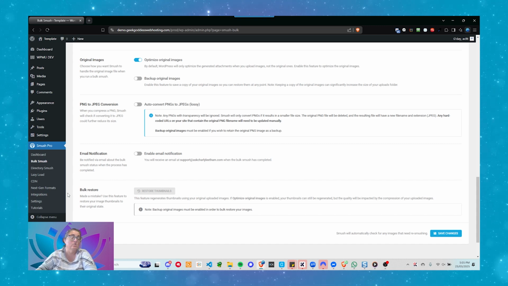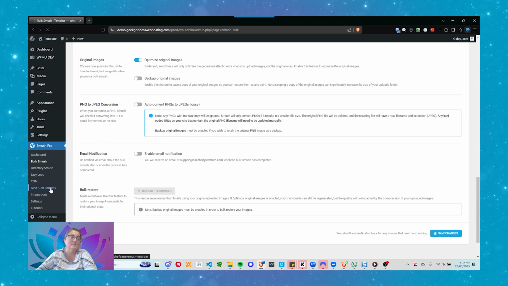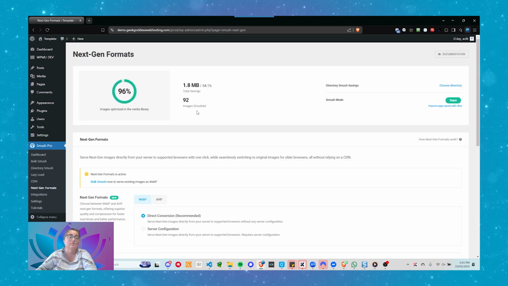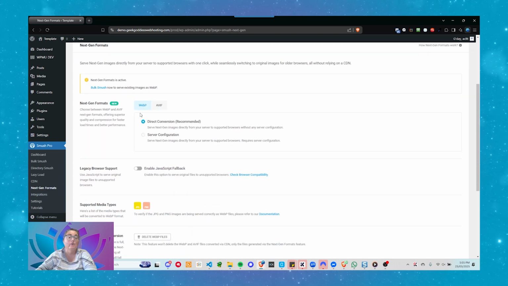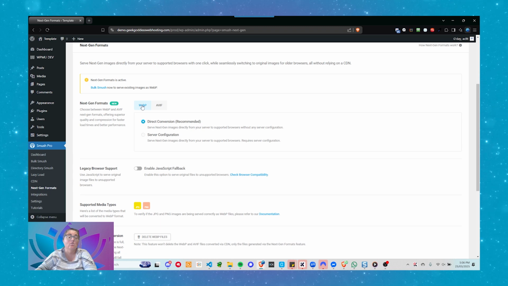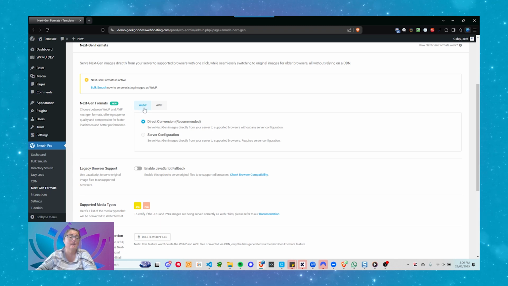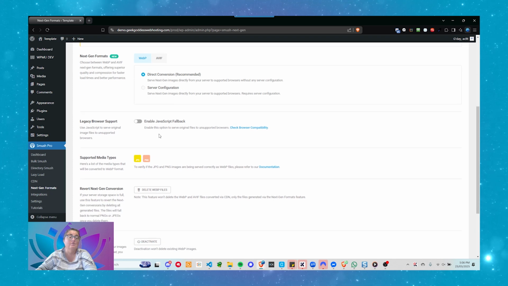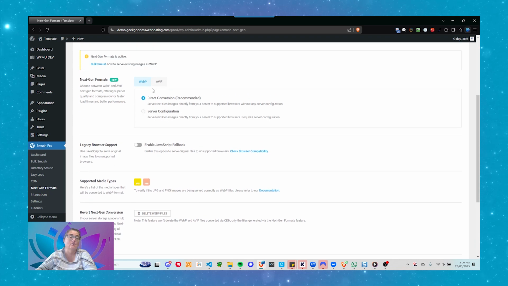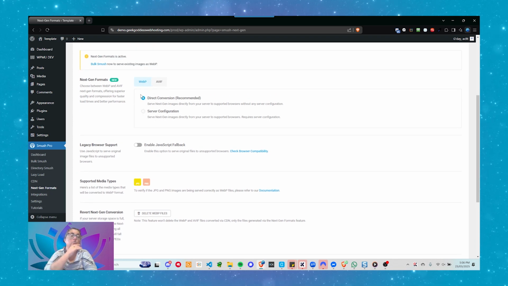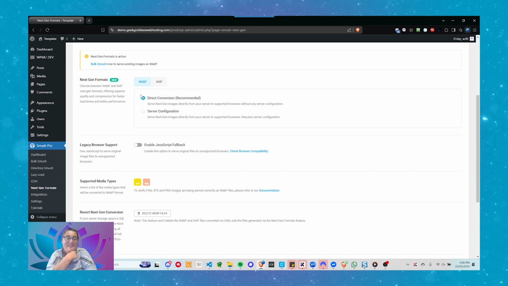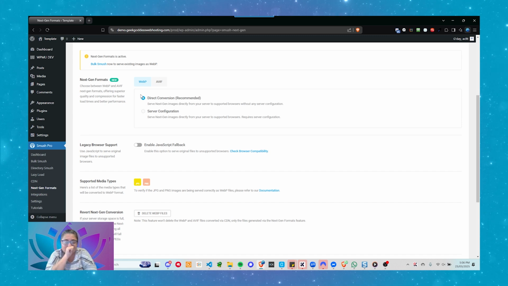The other thing that I want to look at is this next gen formats down here on the right hand side. We're going to do a direct conversion of our images to WebP. We're going to set them to WebP. I'm going to leave legacy browser. So I skipped over that and I shouldn't have. Let me come back to that one. Sorry.